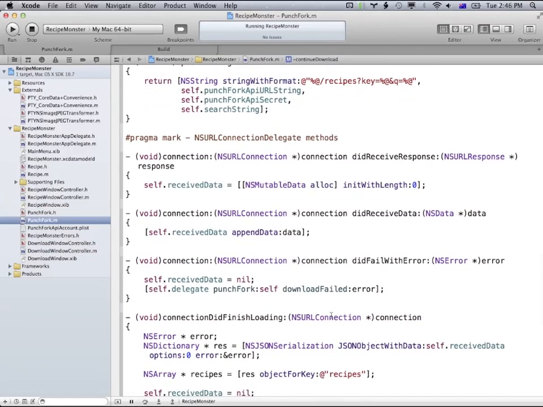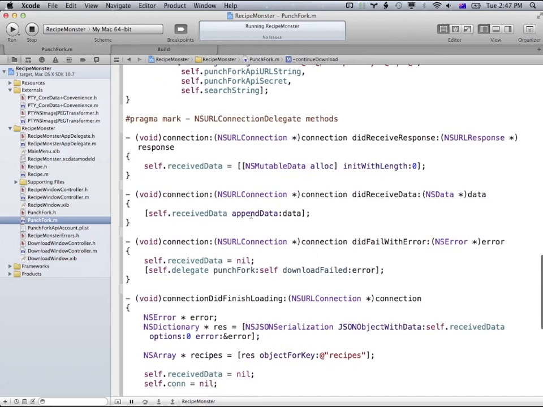Now, I'm just doing stuff the super easy way. I'm using the Lion and iOS 5 built-in JSON decoding. If you use something fancier like YAJL, with a big JSON download, you can start interpreting chunks of the JSON even before the download's finished, which is great on iOS especially because you've got slow downloads and slow disk and what have you. But I'm not doing that. So I'm just stuffing it all in this data.